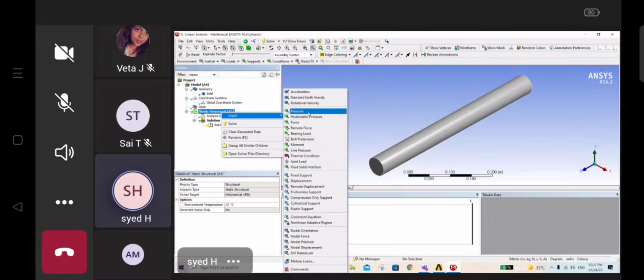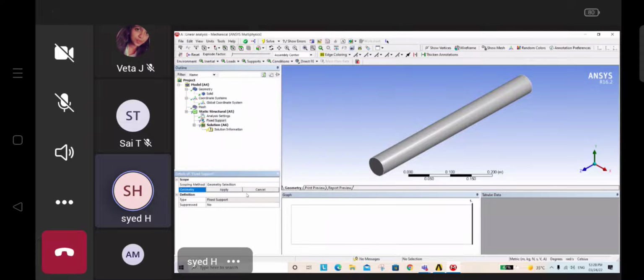Here you have the pressures and forces, which we have to specify on the body. And here we have supports. Right now I require a support, and it's just the fixed support. So go for fixed support. Whatever option you choose, the bottom side will show the details of that one. There you have to specify things like values, everything in these details only.